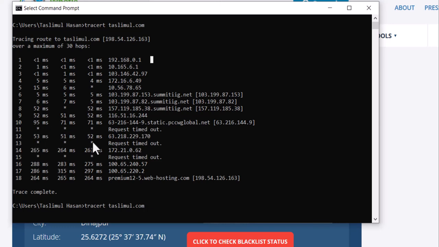The 13th router is not working properly, and the 15th router is also not working properly. So there is a defect on 3 routers. And you can see that from the 14th router the speed has increased. It may be the intercontinental routers. I am in Asia and our host is in America. The distance between the routers is very high, that's why the time lag increases. So this is how you can trace your host. The final speed is 256 milliseconds.